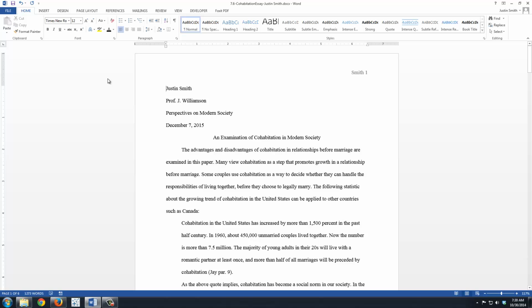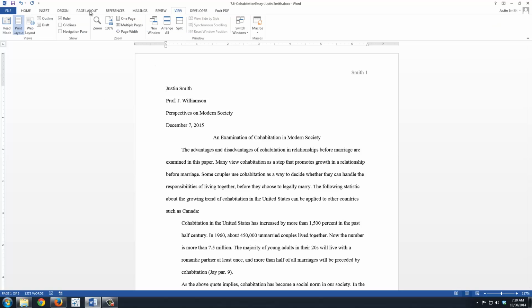Draft view hides print elements like headers and footers. Web layout view shows documents as it would be if you had it on a web page. And then outline view displays content as bulleted points. We're not going to look at all those, but I will show you how to get to them. So to begin with, we're going to click on View, and we're going to click on Read Mode.